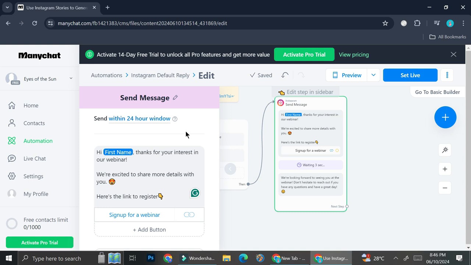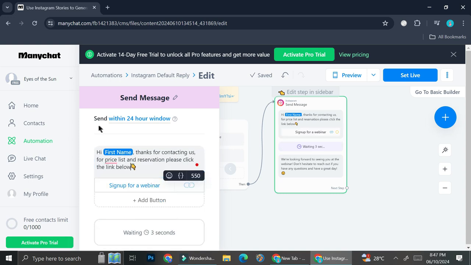I'm just going to stick with the within 24 hours window, and then here is the text, and you can totally change it if you want. So for example, I'm going to say hi, first name, which is going to be the name of the person who DM'd us, and then thanks for contacting us. For price list and reservation, please click the link below. And here you'll be able to add your link.